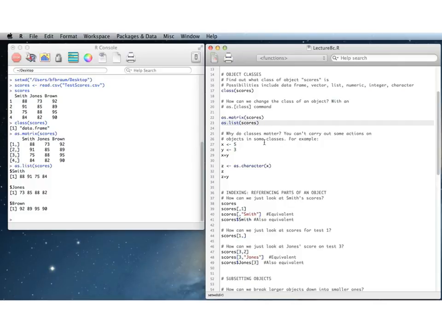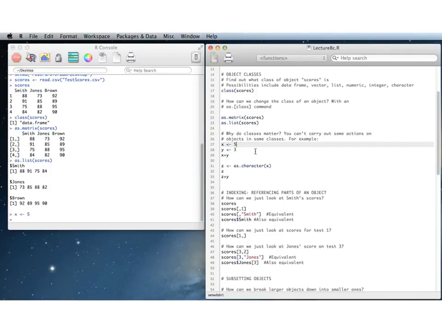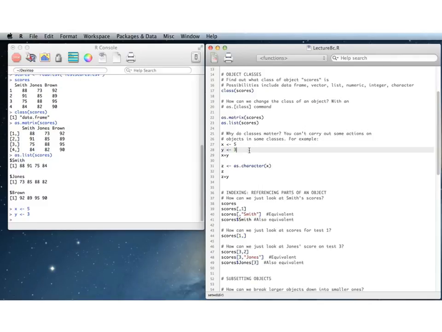So I said just a moment ago, sometimes you can't carry out some actions on some classes. What do I mean by that? Well, I'm going to show you. I'm going to create an object called x and an object called y.